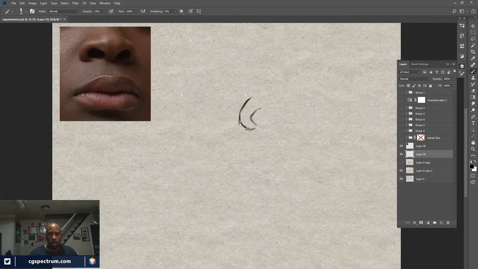I don't know if I'm gonna spend a lot of time measuring. Probably won't. But if we look at this, the nose is basically kind of like a pyramid structure.